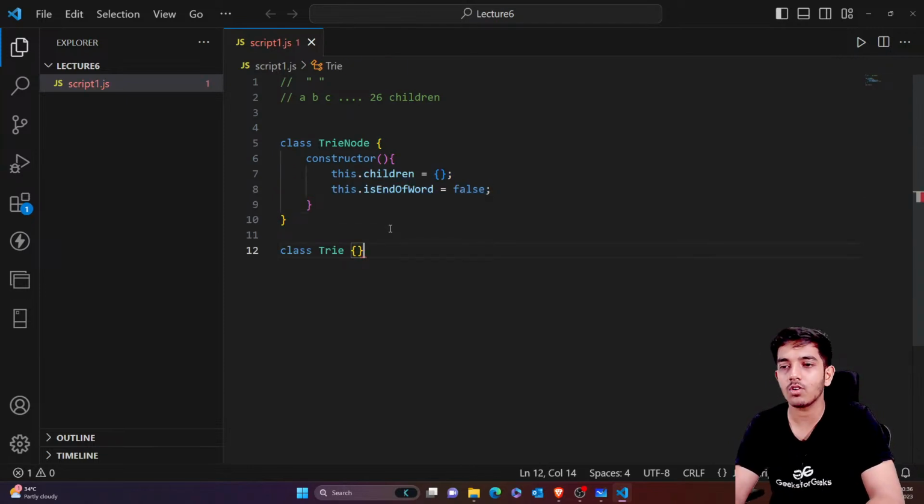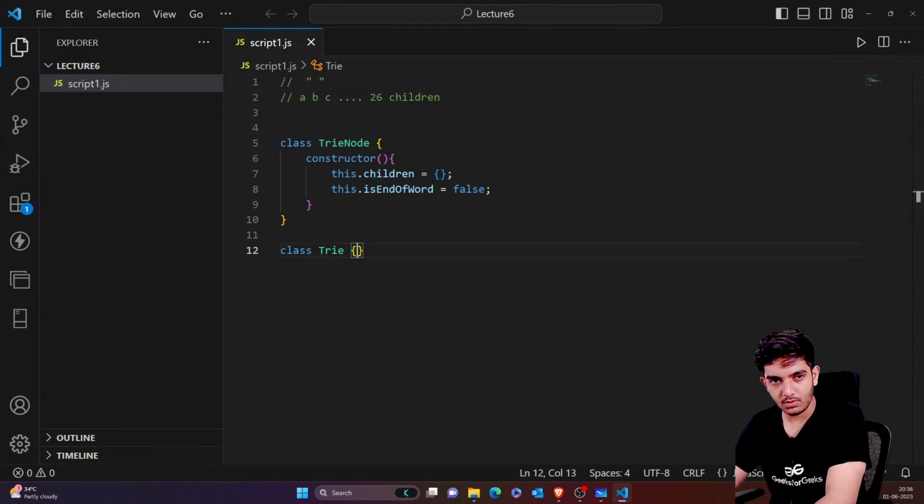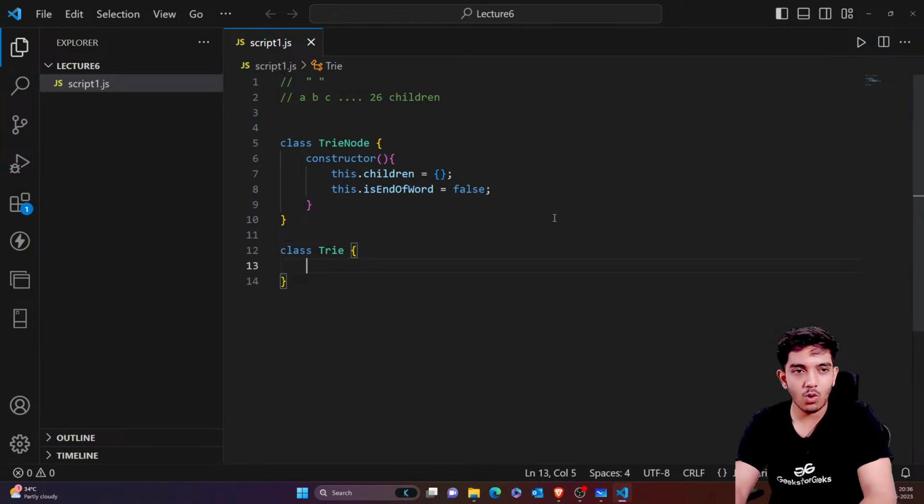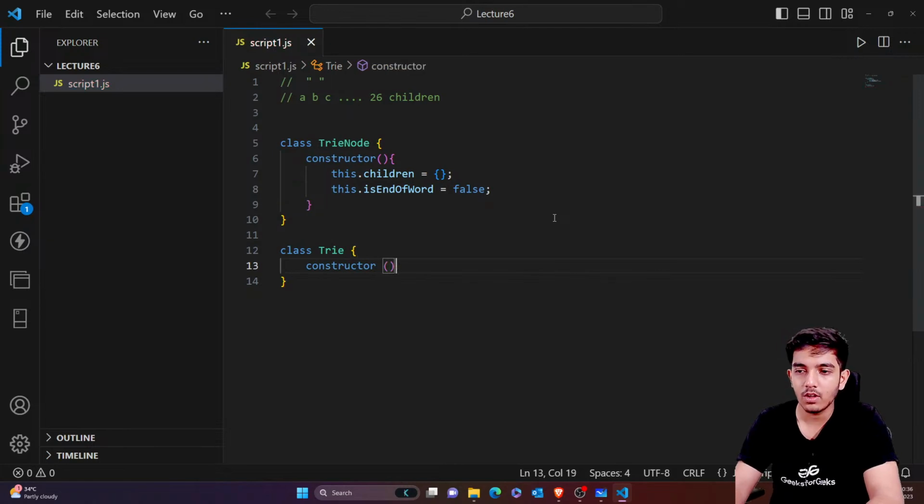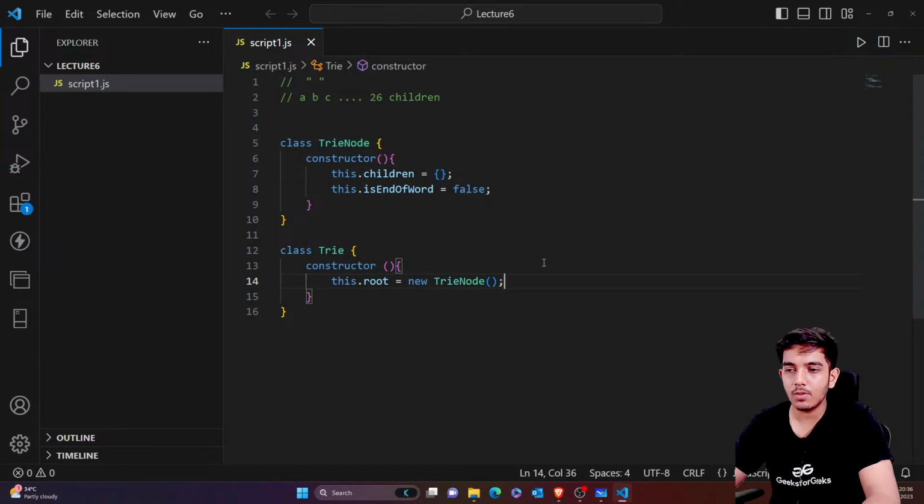Now we'll be creating a tree out of that node. This is a very basic node which we have created. A tree will always have a root node, and the root node will be just this dot root, a very basic node which has no children and its end of word is false. So initially we'll have a root node as the starting point.